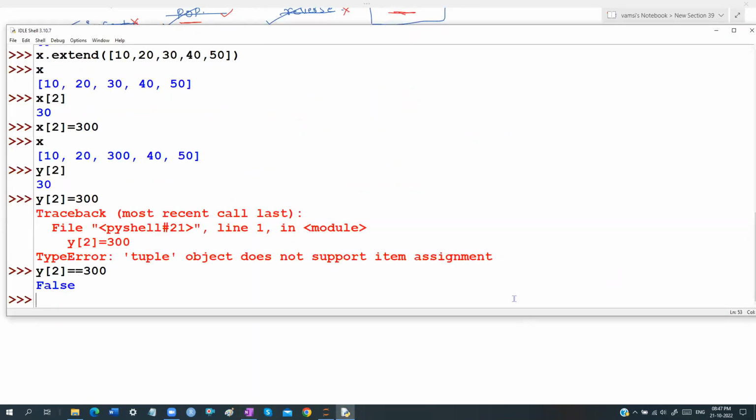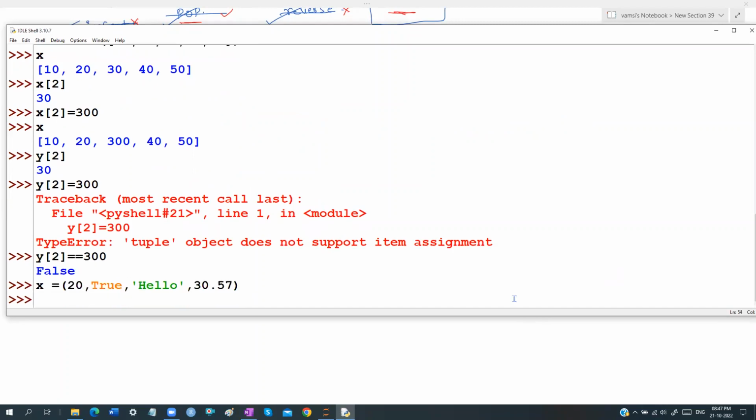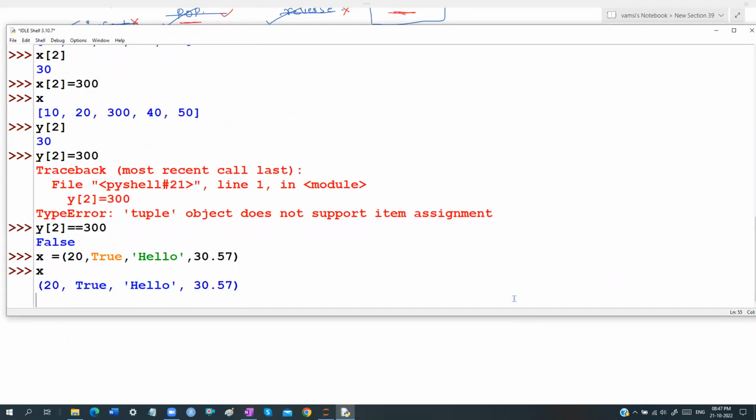Same like a list only. If I say y equals to, you can say 20, you can say true, you can say hello. Same like a list only. There is no difference. And let us say something like 30.57, a float. So the only thing is it is enclosed here like this. Yeah, this is the value. We cannot modify it. That's it. Okay. Fine, guys. This is about the tuple.